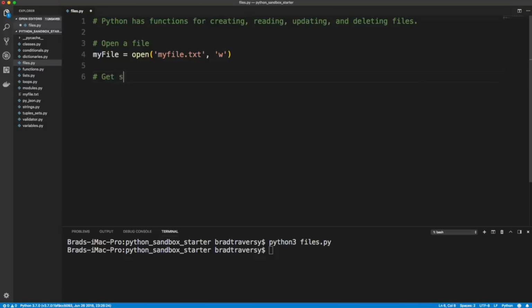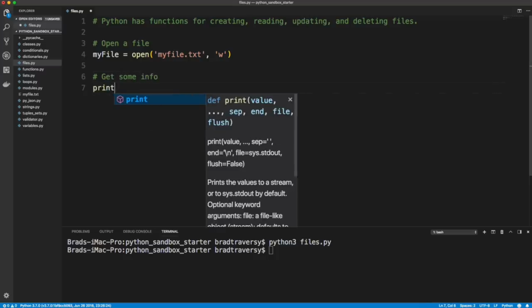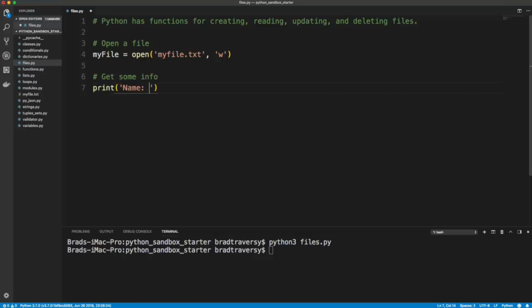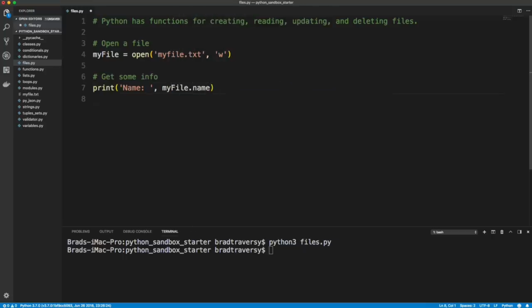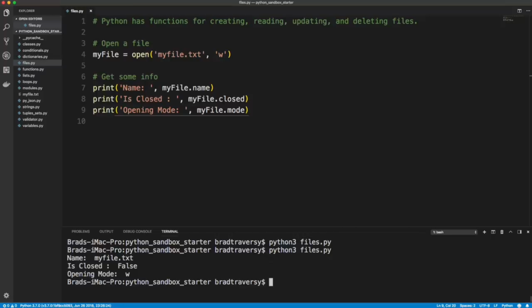So we can get info on this file. So let's do print name, myfile.name. Okay, so myfile is basically an object that has properties on it that we can access. So we can do name, we can see if it's closed or not. So let's say is closed, and this has a property called closed. And we also have a property called mode. Change that to opening mode. All right, so let's run this. So it gives us the name, is closed is false, opening mode is w. And what I mean by closed is not the actual file closed in our system, but if we closed it within our script here.